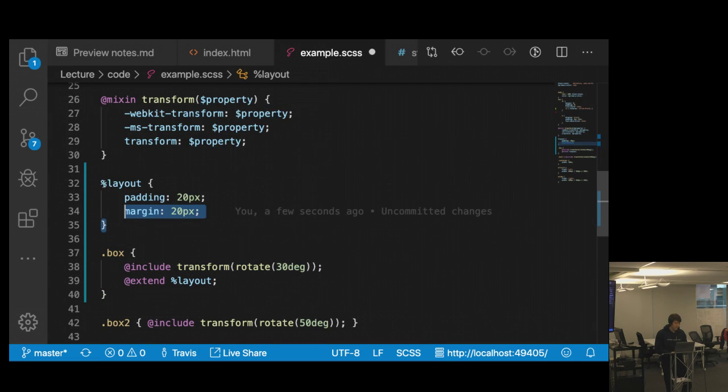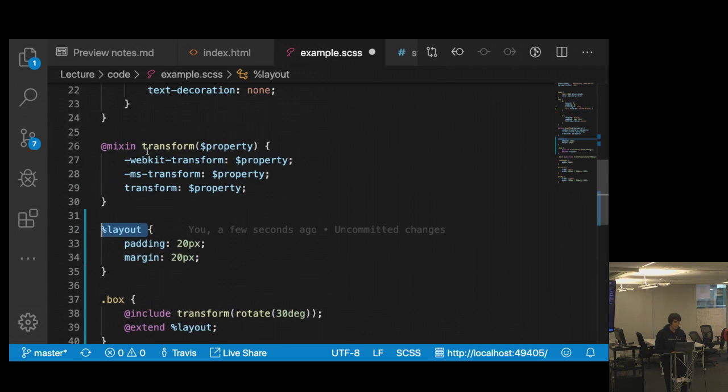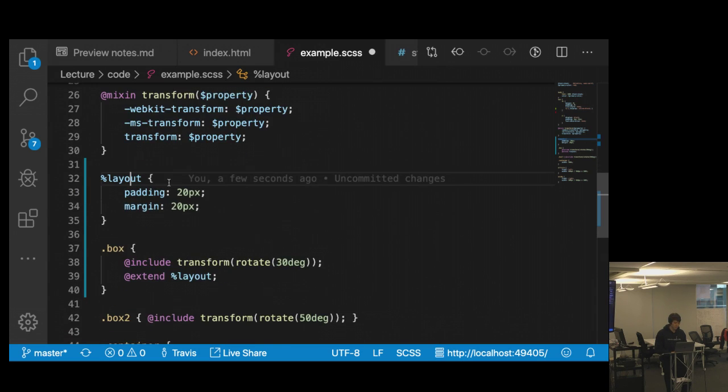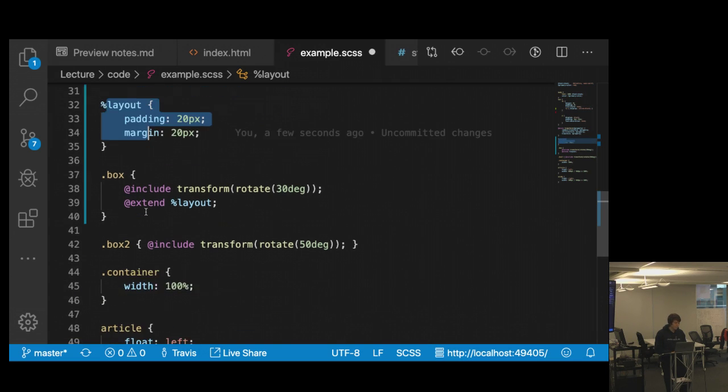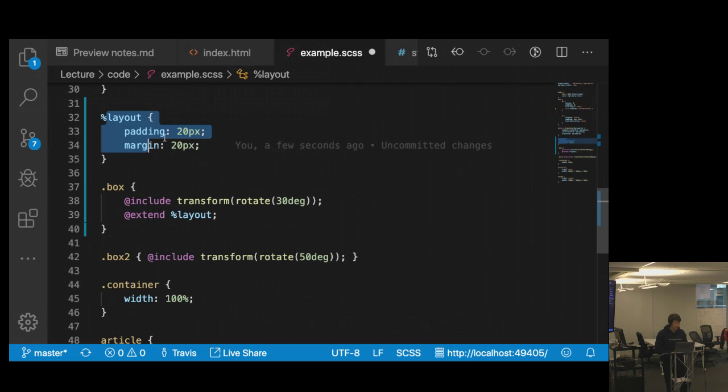So this is an example of the box inheriting from this layout. I'm not sure exactly what this is called, we'll look it up in a second. But these are tools that help us to reduce the repeated CSS that we have throughout our documents.